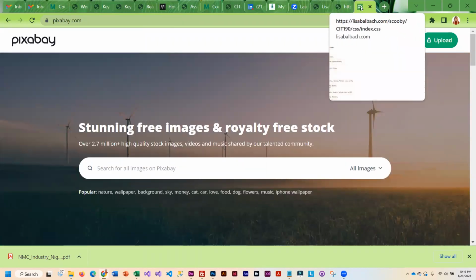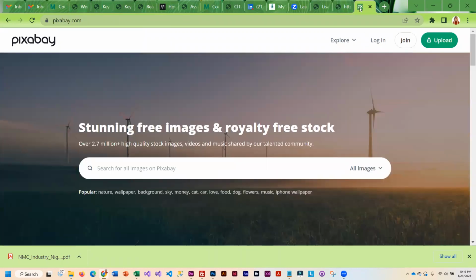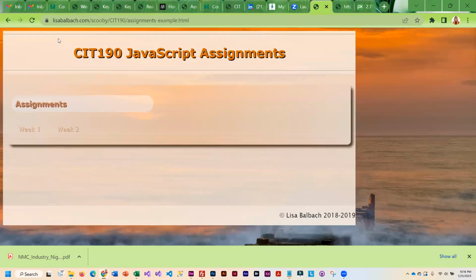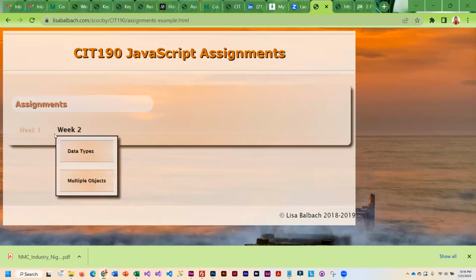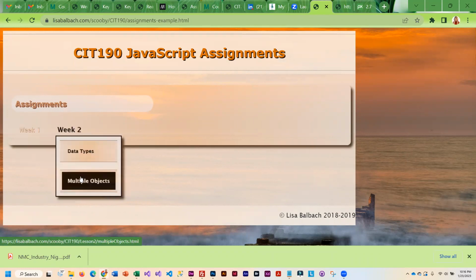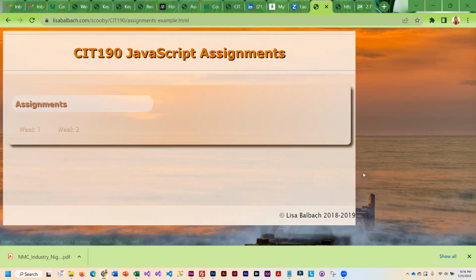If you do use Pixabay, you'll notice that I have a photo, and what I did here is put semi-transparent white in there so that I can actually see my link text. Otherwise, if your background is too dark, then we aren't going to be able to see the links, and that's kind of a problem. So pay attention to that and play around with the styling.